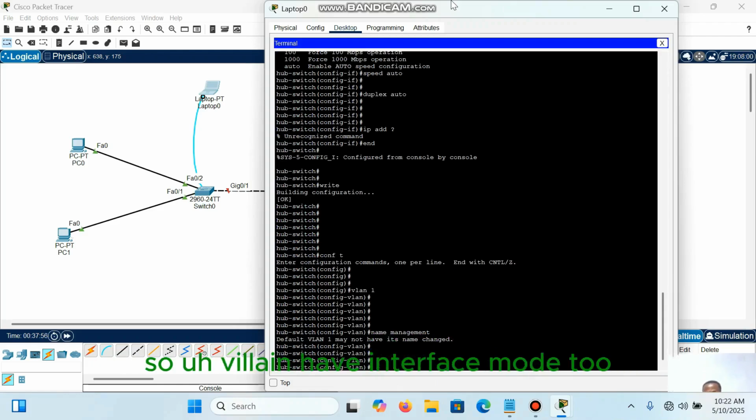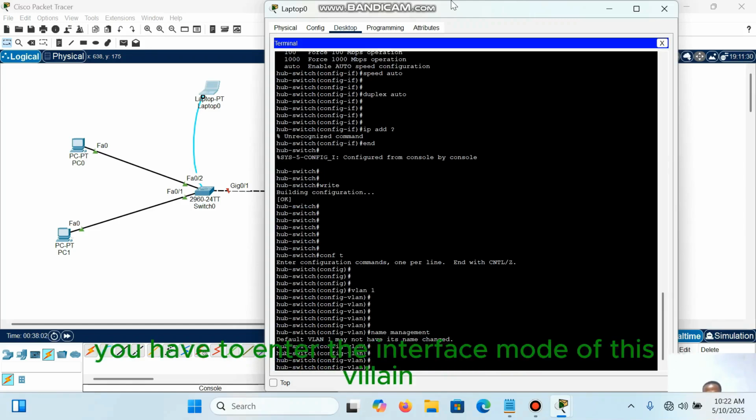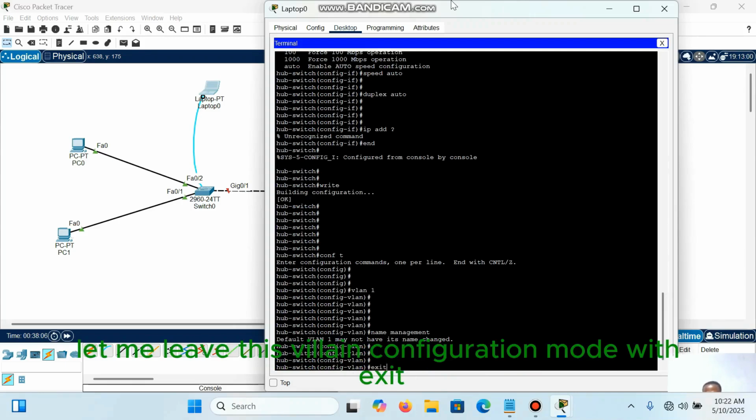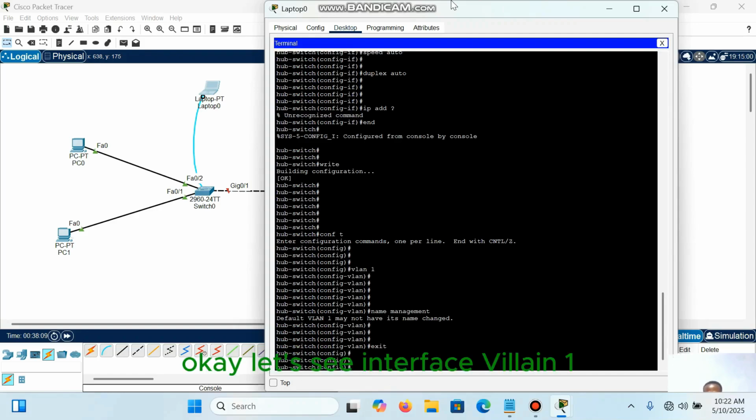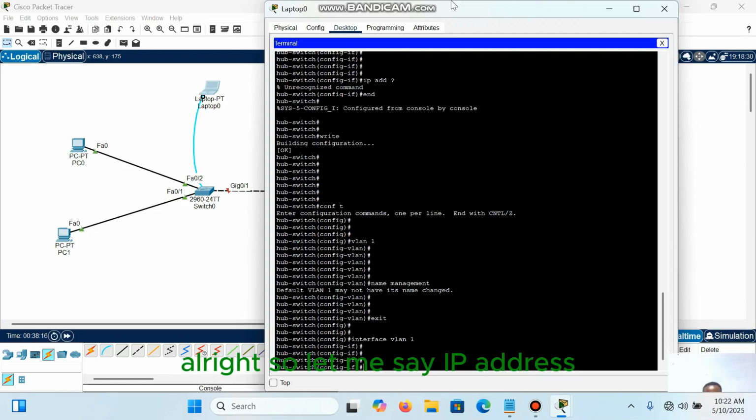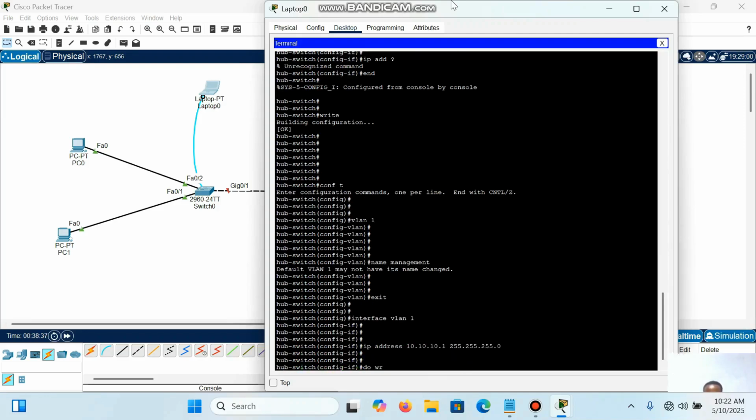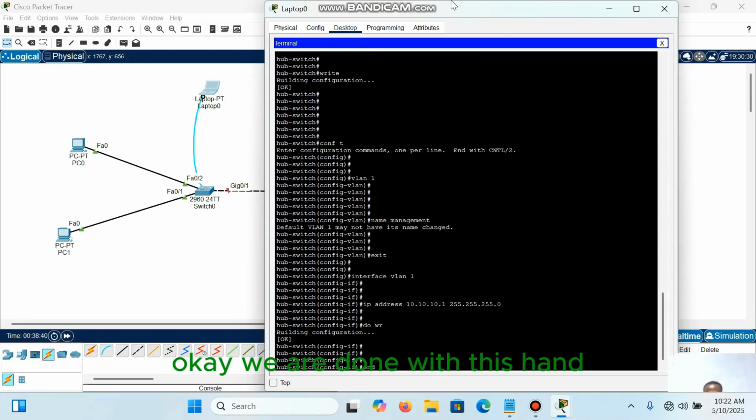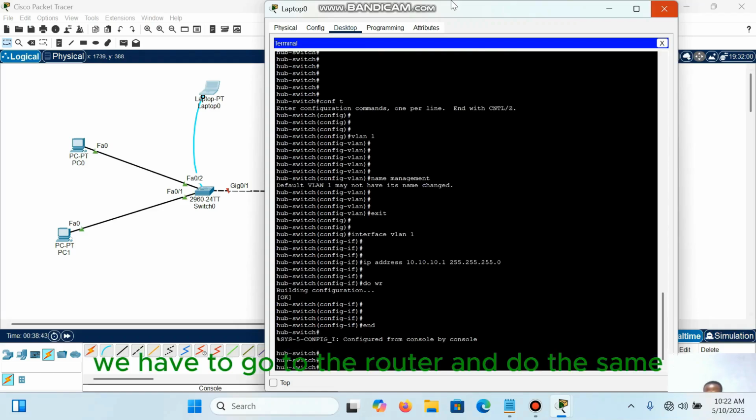So VLAN has an interface mode too. To assign an IP address, you have to enter the interface mode of this VLAN. So let me leave this VLAN configuration mode with exit, or you can use end. Okay, let's say interface vlan 1. Alright, so let me say ip address 10.10.10.1. Let me use a subnet mask of 255.255.255.0. Alright, we are done with this, and you have to go to the router and do the same.